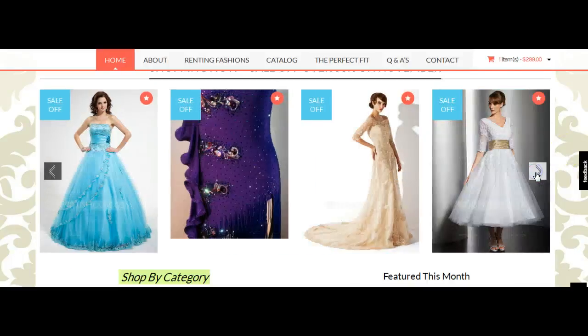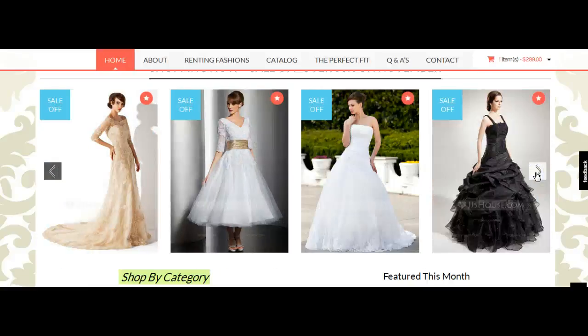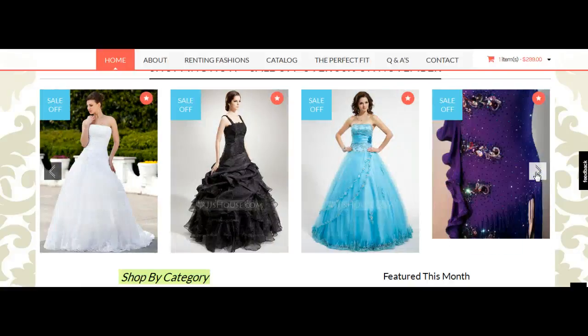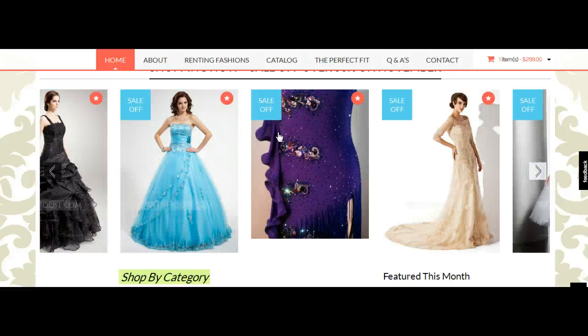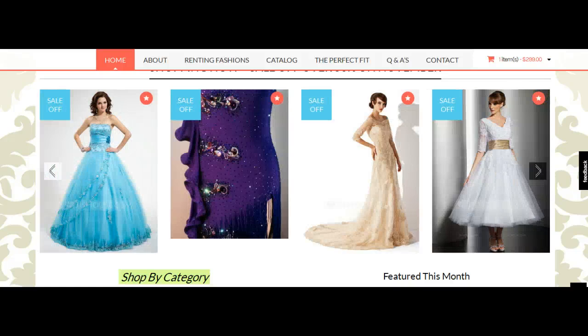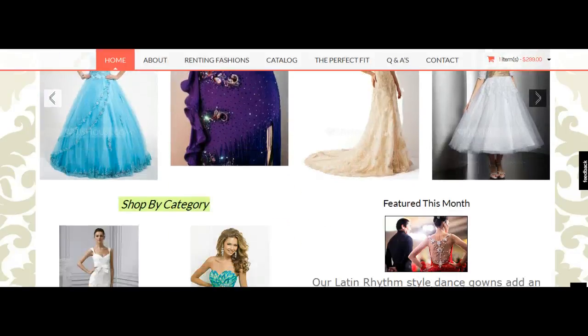And when you scroll through this area, you scroll through every single item that's on sale. So any item that you have a sale active on your website will be displayed here in numbers of 4, and it's a very nice scrolling feature. It's very attractive and it's an elegant touch to the website.